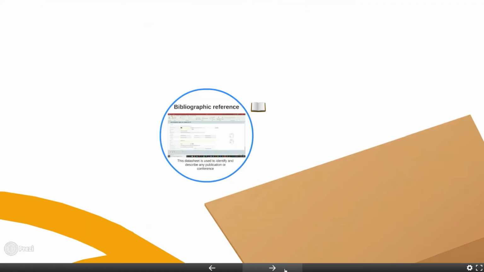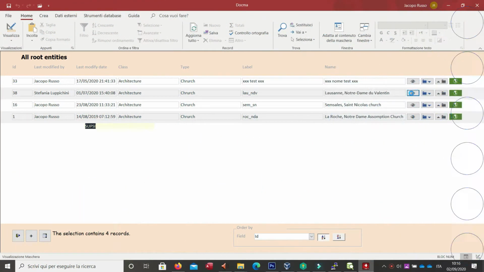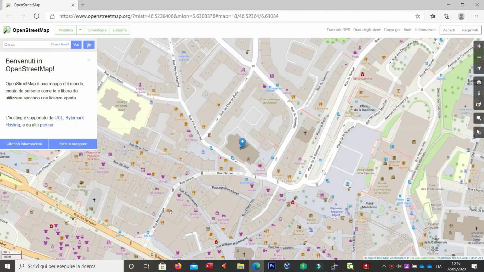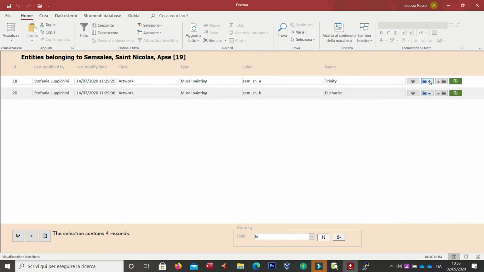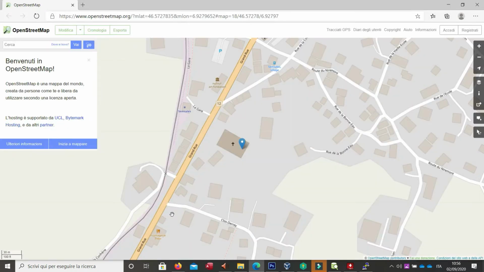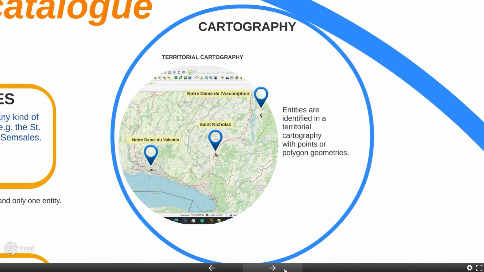Cartography plays a very important role in the system. The system is in fact a geographic information system. There are two levels of cartography. The first consists of a territorial cartography that allows us to locate all the entities. This is very useful for safeguard and protection related applications. The interesting thing is that if an entity doesn't have its own geometry, it inherits the position from the parent entity. This is very useful in the management of movable property.